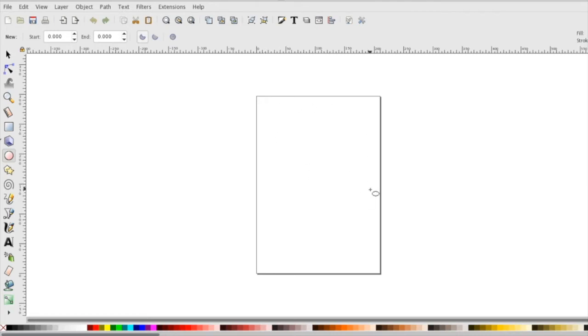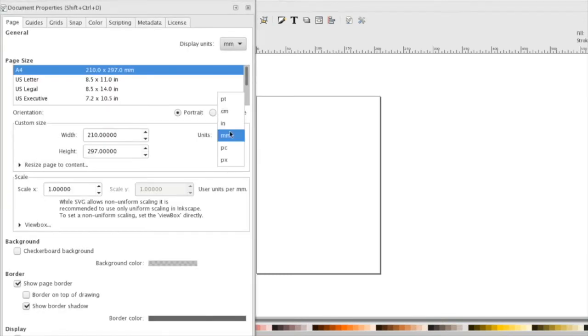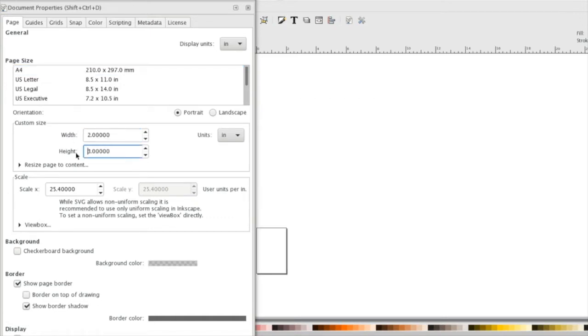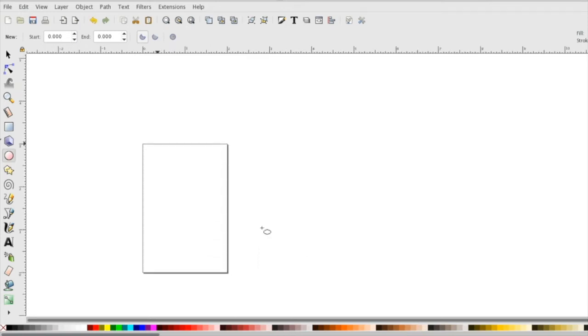Next, I like to measure my document properties. So I'm going to go up to File, click on Document Properties, and I'm going to select units to inches, and I'm also going to select my display units to inches. Now my keychain, I would like it to be about 2 inches by 3 inches tall. So now I'm going to close this window, and you'll see that right now our canvas is a lot smaller. So let me just zoom in so we can see that a little bit better, okay?